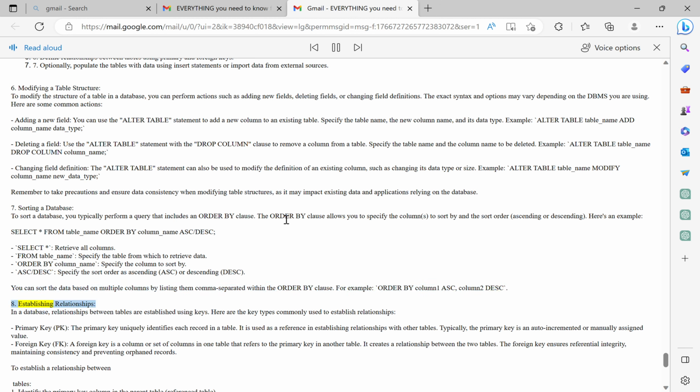8. Establishing relationships. In a database, relationships between tables are established using keys. Here are the key types commonly used to establish relationships. Primary key, PK. The primary key uniquely identifies each record in a table. It is used as a reference in establishing relationships with other tables. Typically, the primary key is an auto-increment or manually assigned value.